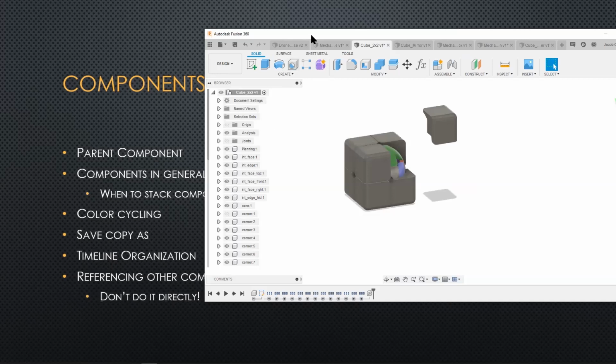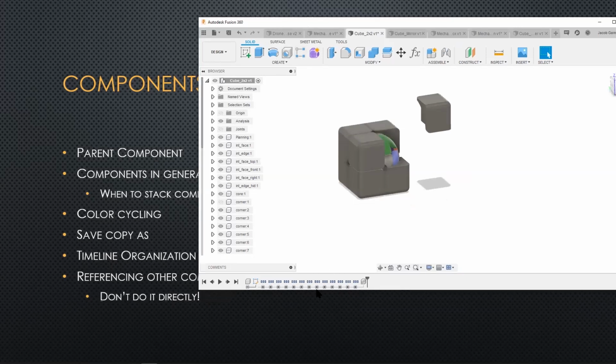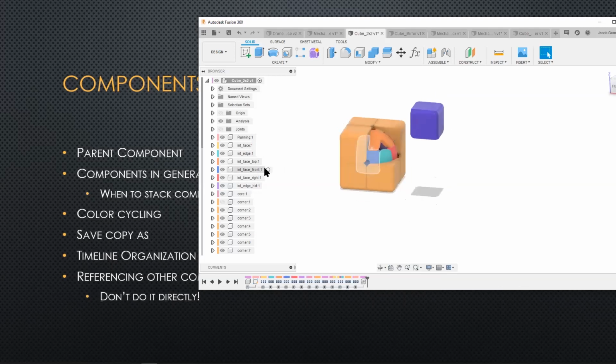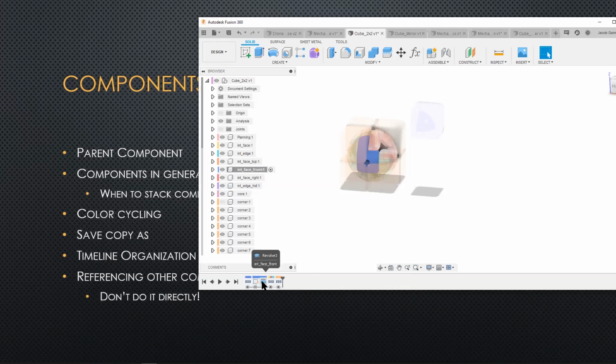Okay, so timeline organization. You'll notice that the timeline down here, everything is in groups. If I turn on color component cycling, you'll notice that all of these groups, it's the creation feature, which happens in the parent component, followed by all the stuff from one design. So this makes it way easier for you to modify your designs in the future, that when you want to look at something, you can see, oh, okay, so this grouping has all of my initial editing features. This grouping has when I did another thing. And you can even name these.